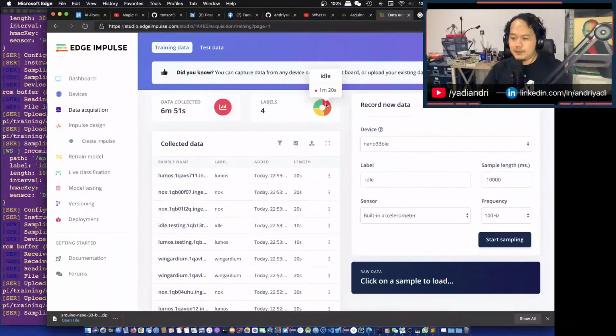As you can see, idle is still not the same as the other labels. So let's collect more data for idle. It's about 30 seconds, right? So let's collect 30 seconds, 30,000 milliseconds.